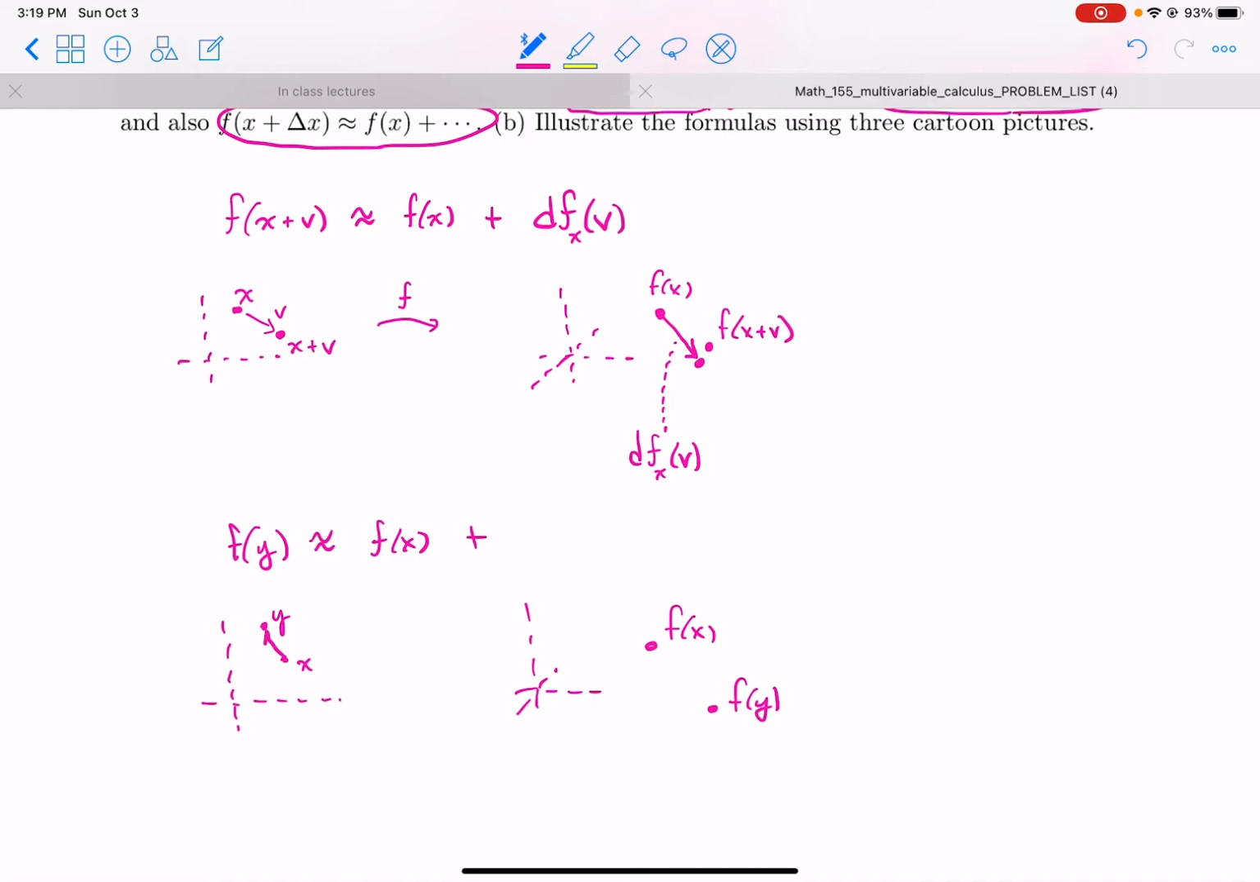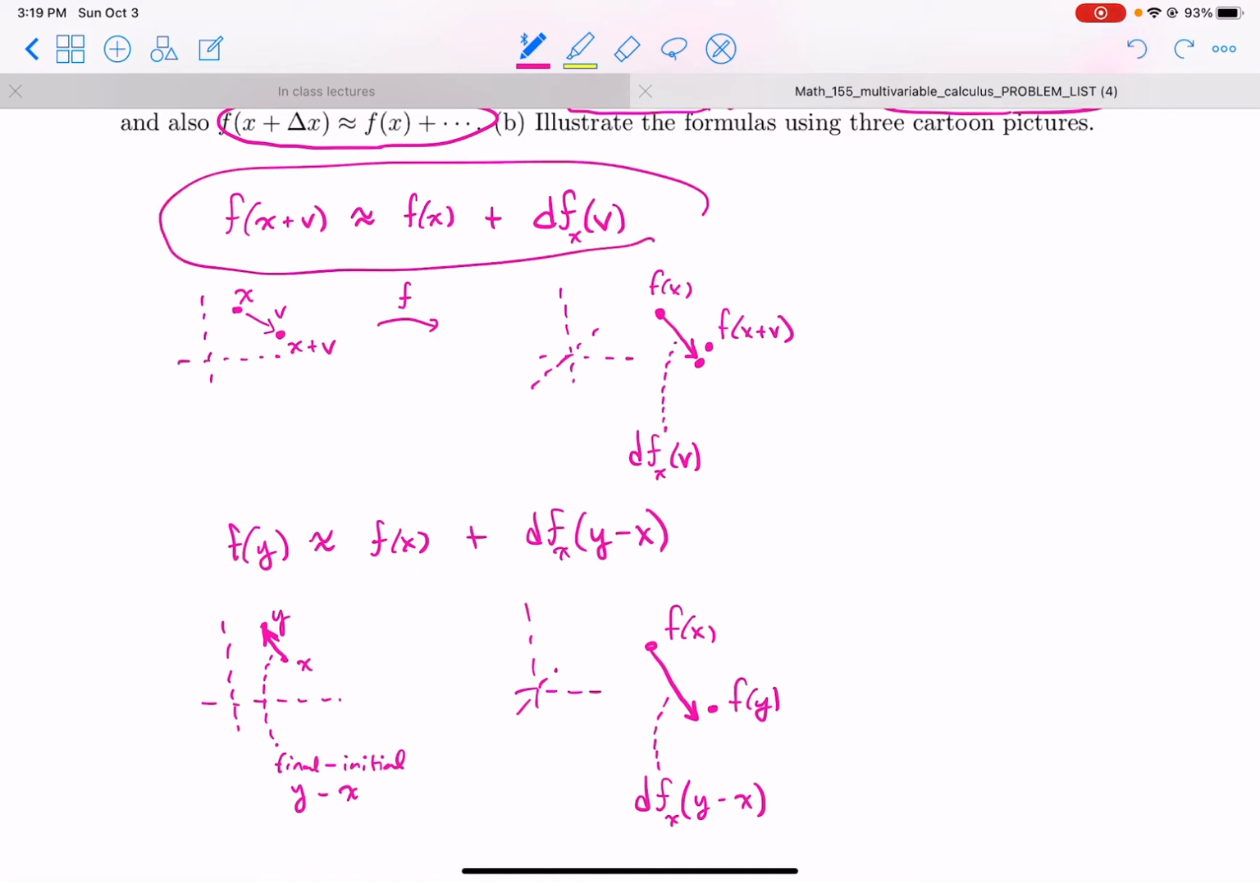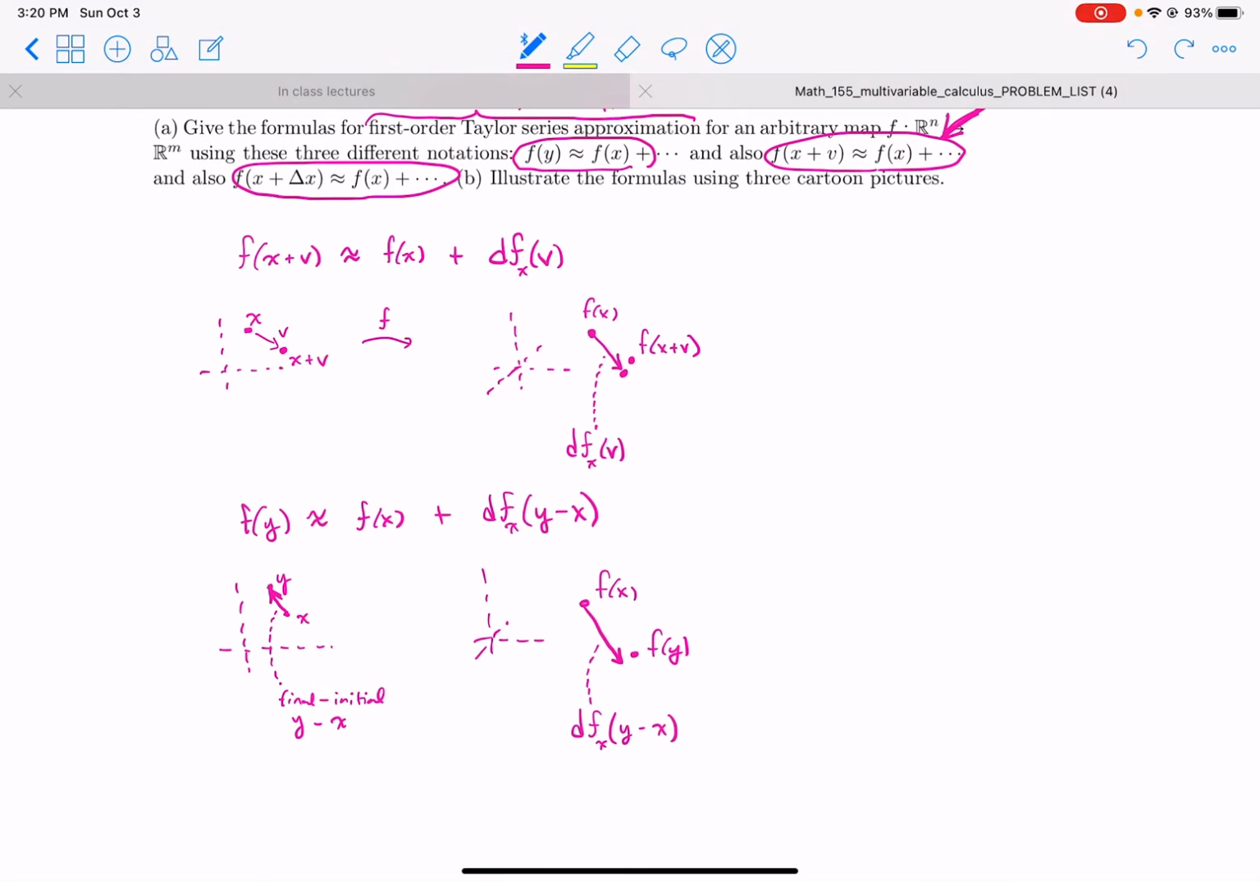And so this vector here is, well, final minus initial is how we create a vector. And so it's the vector y minus x. And so my approximation will apply the derivative of f at the point x, applied to what vector? y minus x. And so that's what I fill in here: df at the point x applied to the vector y minus x. And that makes this formula say exactly the same thing as that formula. They just named things a little differently. So y is x plus v, and v is y minus x.